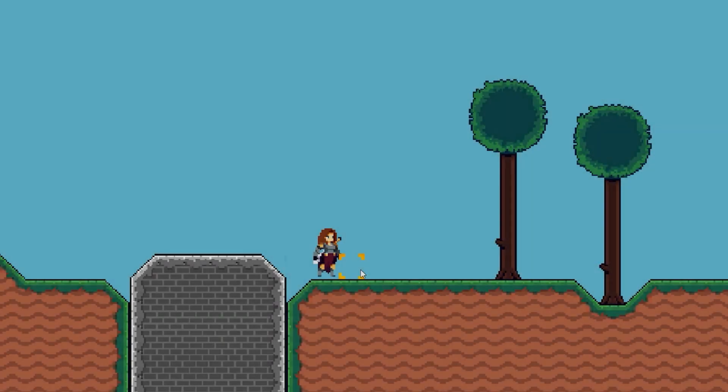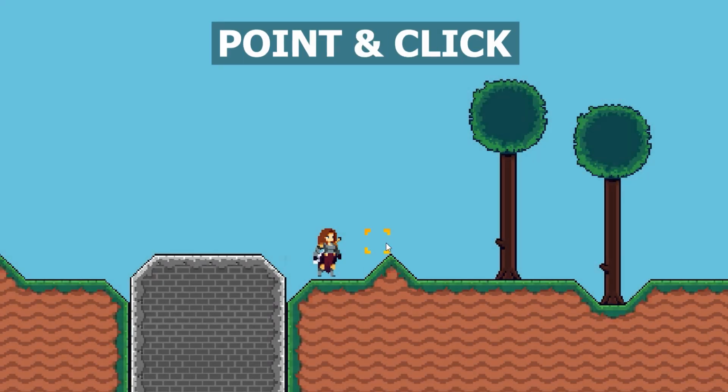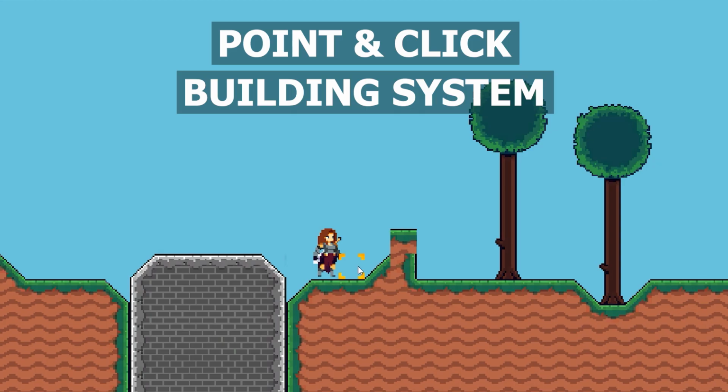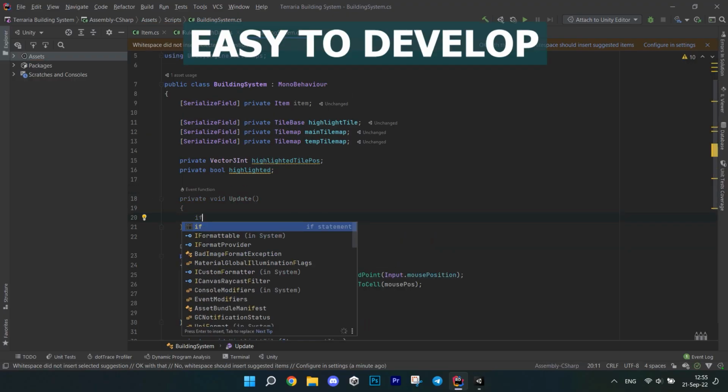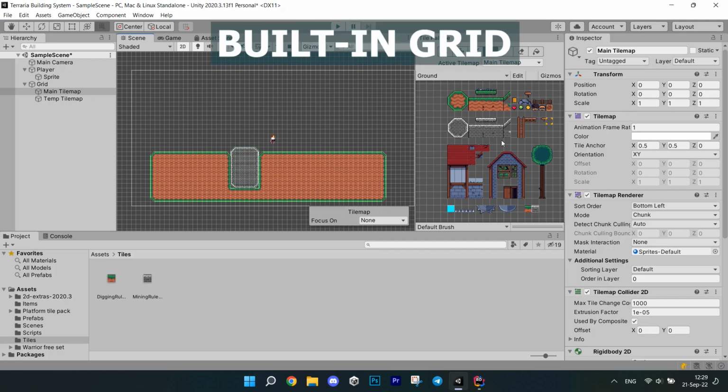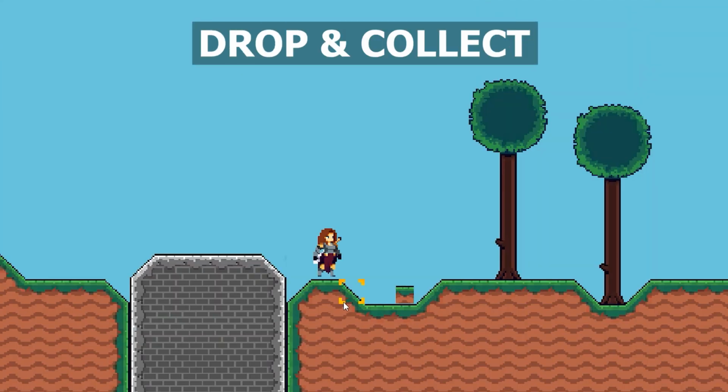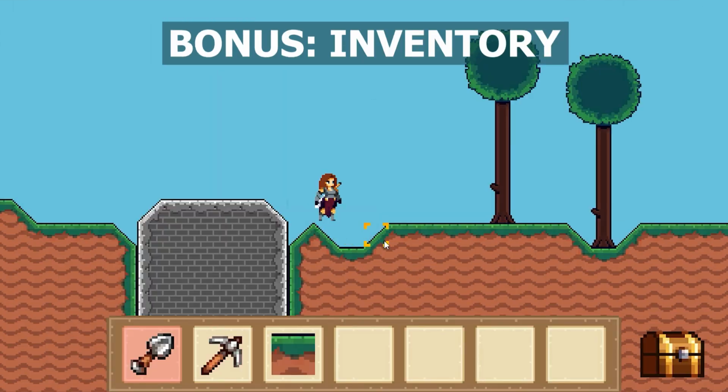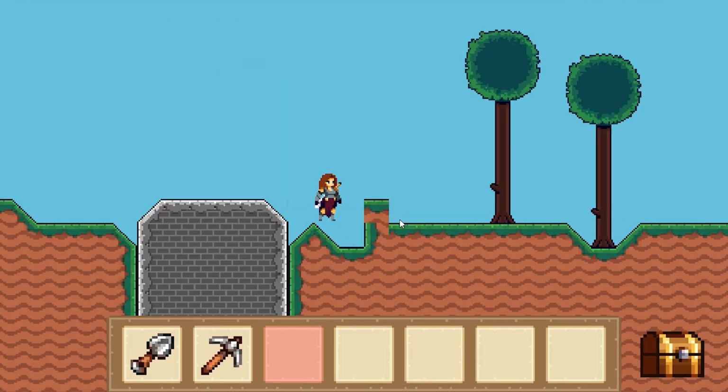In this video, you'll learn how to develop a simple point-and-click building system in Unity on a 2D grid. It'll be easy to develop because we'll be using the built-in Unity grid and tile maps. Also, we'll add a nice animation for dropping and collecting the loot from the blocks. As a bonus, you'll learn how to create an inventory system, but we'll talk about that later.